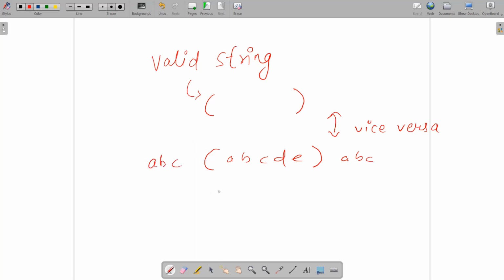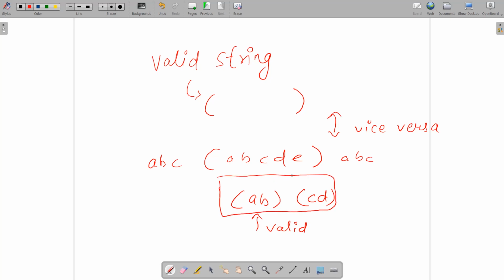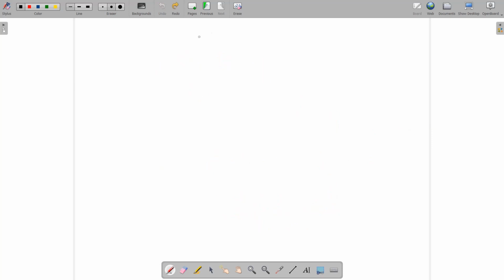Also, if we append two valid parenthesis strings, the result is also valid. Suppose we have a b, this is a valid parenthesis string. When we append another valid parenthesis string, let's say c d, this complete string is also a valid parenthesis string. So how do we find the minimum number of parentheses that we need to remove so that the resulting string is a valid string? The concept is quite simple if you use a stack.